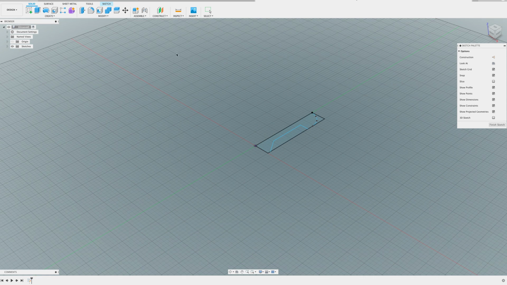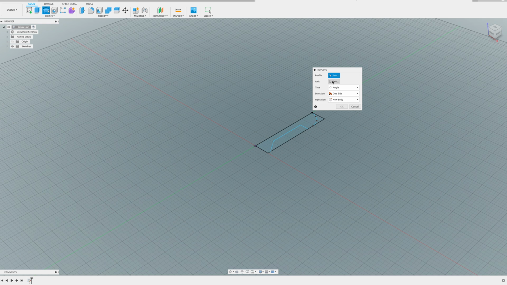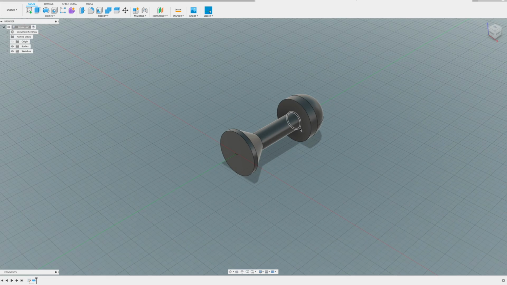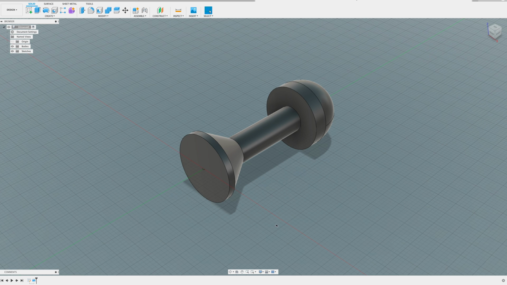Okay, so revolve. First I'm going to select my axis, which is going to be that line right there. That's the line that it's going to revolve around. Then I'm going to select the profile, which should be the drawing that we just made. And I'm going to click OK because everything looks good. The 360 degrees was the last angle, so that's what it did. Okay, so there's the beginning. We're not done yet though. So let's go on to step 2.